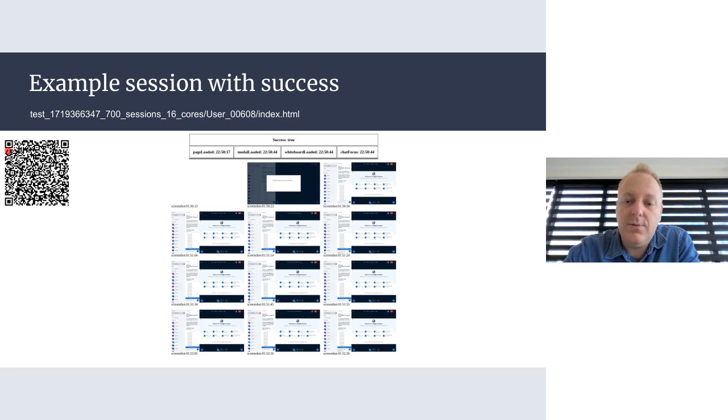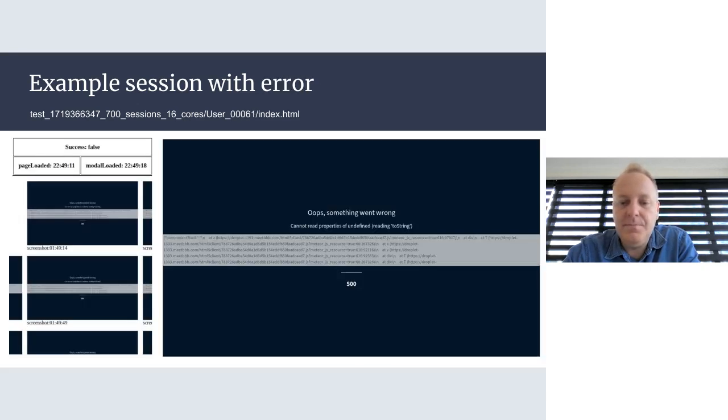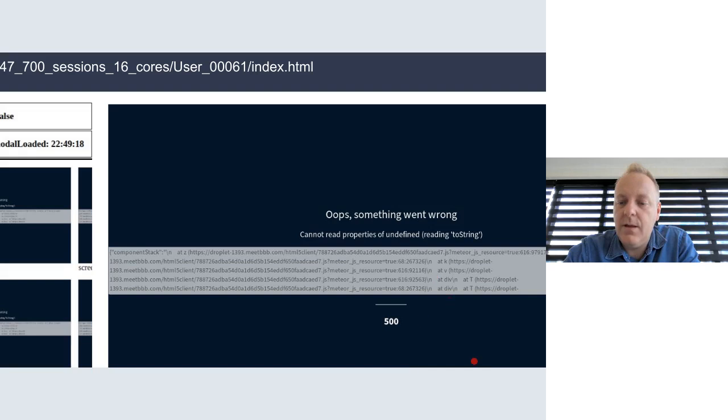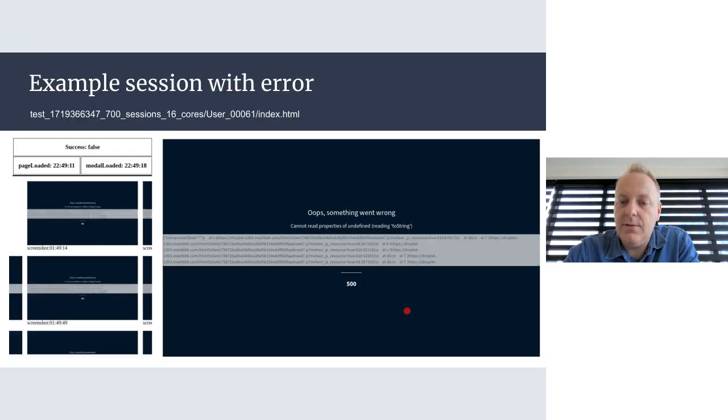Also, if you want to see this page, it's an HTML page. You can scan this QR code and see it. And here is an example of a session with error. So when an error happens, the success here gets false, and we get the detailed screenshots that allow us to understand what happened and fix it.